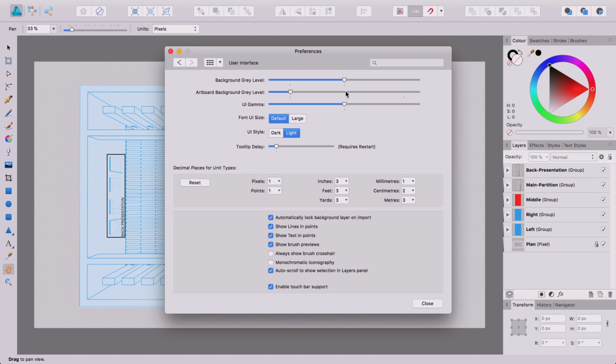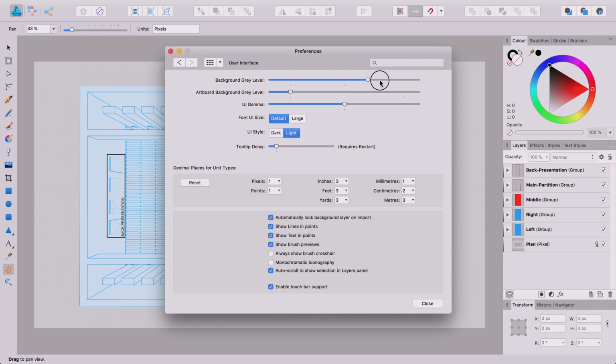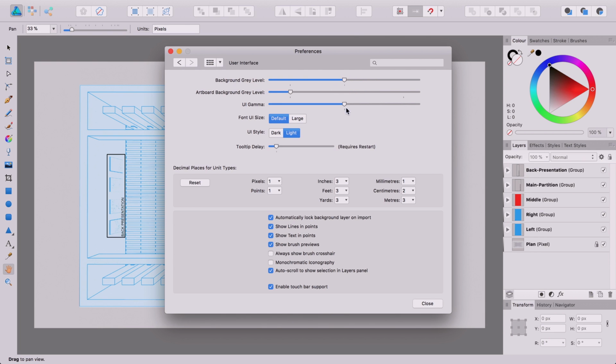Okay, and don't forget we can fine-tune the options over here. So we've got background gray level and also UI gamma, so we can control the overall intensity or look of the user interface elements. And also don't forget down here you've got the option of monochromatic iconography. So if I just enable this, you can see immediately all of the icons here turn grayscale. So if you prefer monochrome icons, then you've got that option here too.